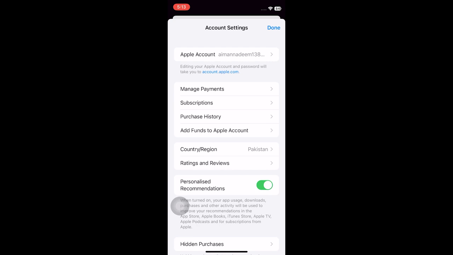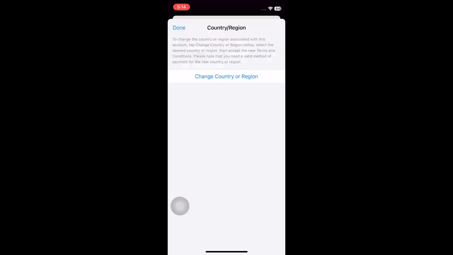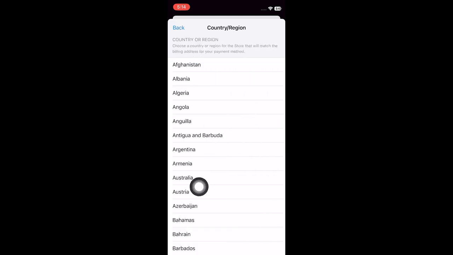Navigate to country or region in your account settings to verify your current region. If your region restricts access to Binance, you may need to consider changing your Apple ID country or region to gain access.